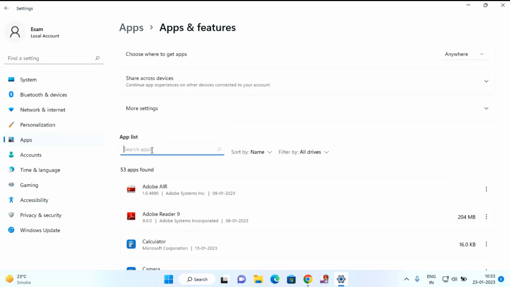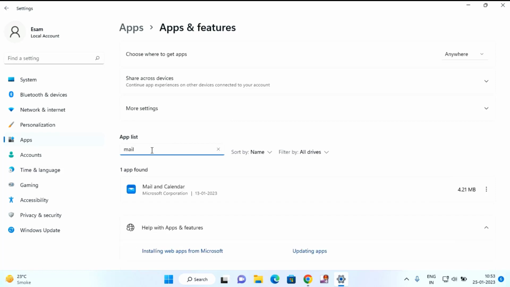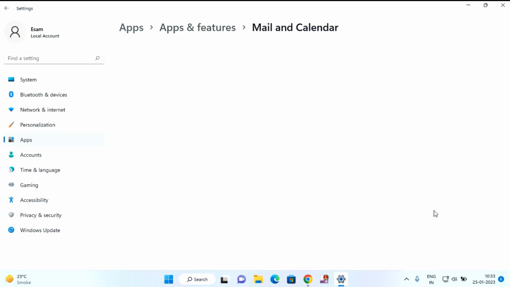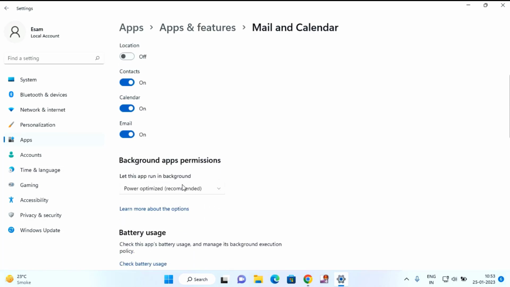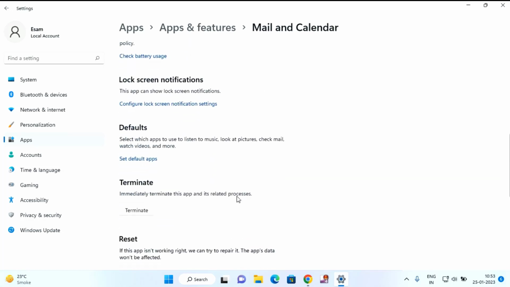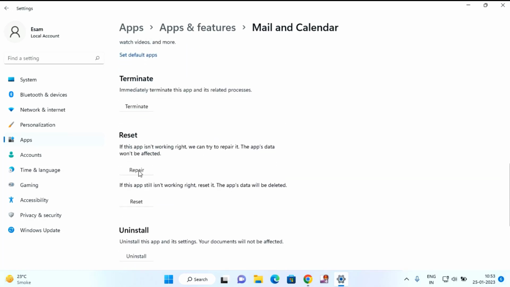Then find here Mail and Calendar. You can see here Mail and Calendar. Just click on this three dot, click on Advanced options, scroll down a little bit. You can see here Repair and Reset. Just click on the Reset, click on Reset.